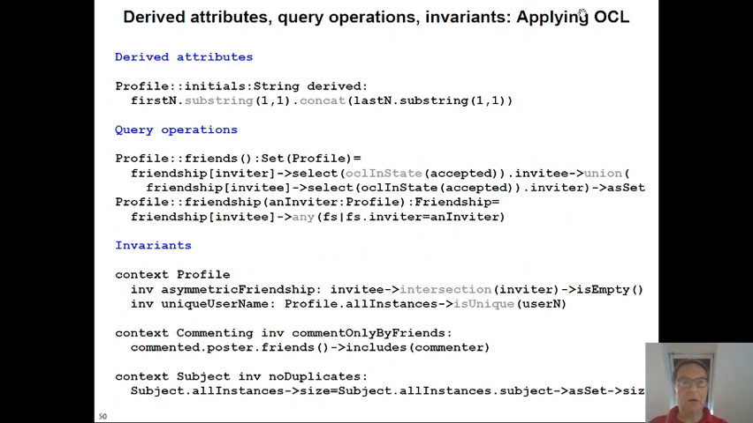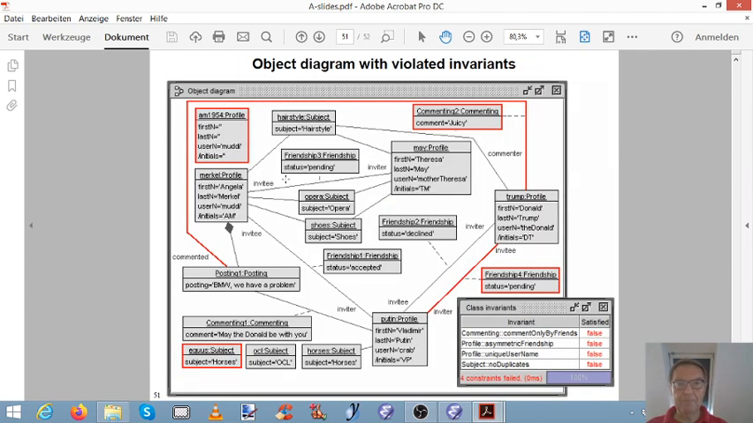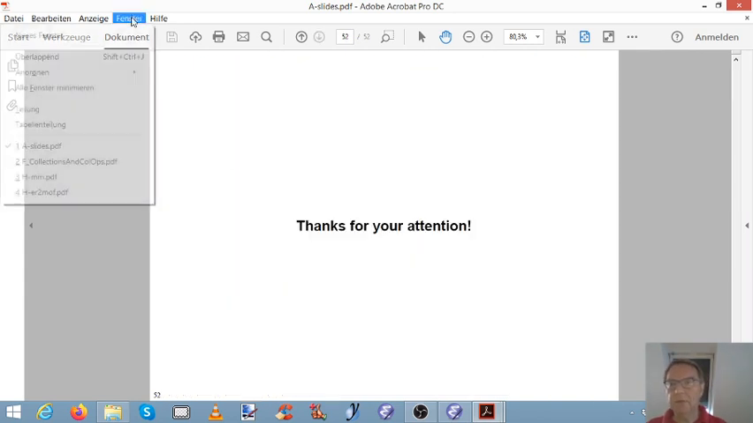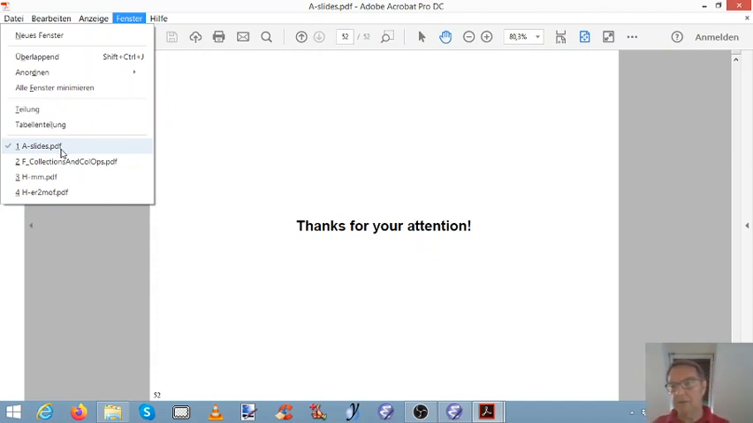Okay, and here you see how OCL is applied. You of course have the option to build invariants with OCL. You have the option to build query operations. You have the option to build derived attributes, and these are just a few options where you can apply OCL in a class diagram. Yeah, that was the part on OCL in the slides when we were discussing the social network example.